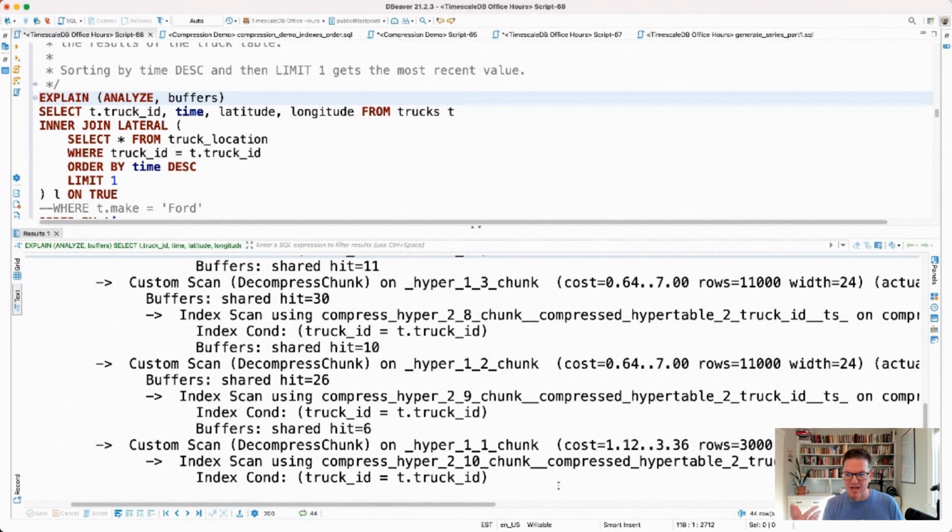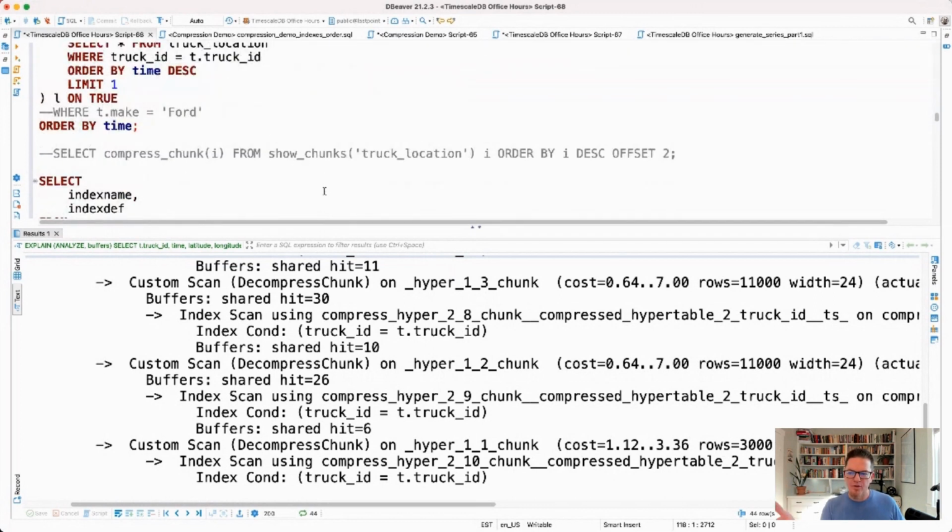Because those chunks now only have an index on truck ID, and again, go watch the compression videos. We talked about why that is. It was just a range on the values, and so there's no index. And so we still have to go chunk by chunk because there's no constraints. We know what values are within that chunk generally. It's just a problem without having any time constraints. So it's going to get slower.